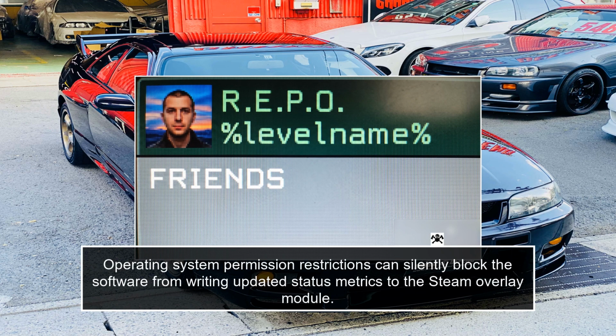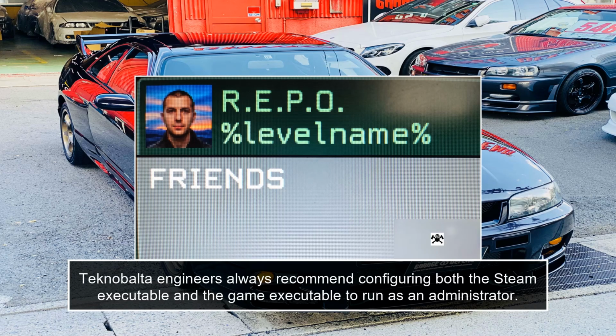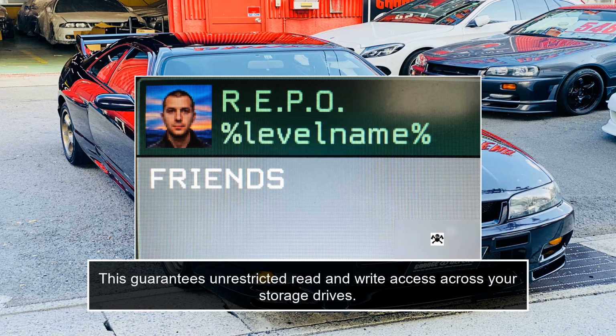Operating system permission restrictions can silently block the software from writing updated status metrics to the Steam overlay module. Tennibalta engineers always recommend configuring both the Steam executable and the game executable to run as an administrator. This guarantees unrestricted read and write access across your storage drives.